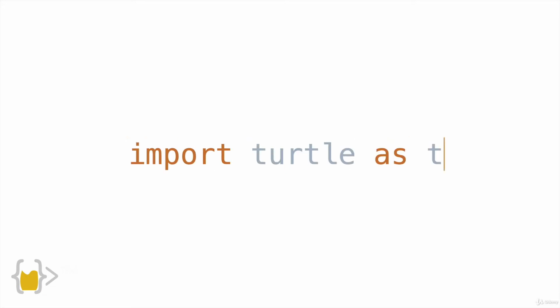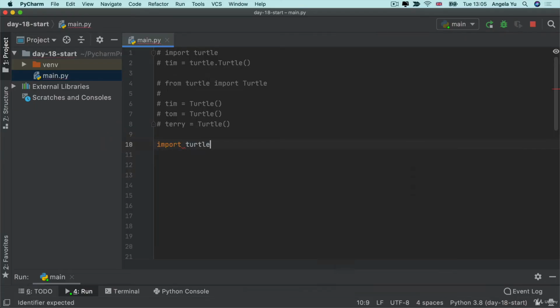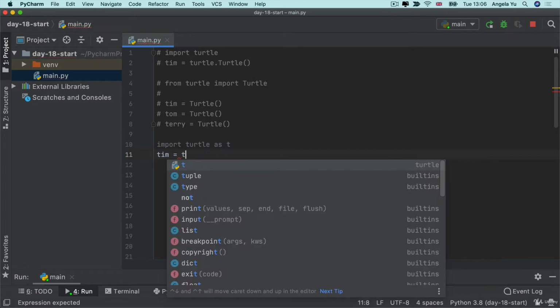Now, the final thing I want to show you, which is quite a useful thing, is how to alias modules. So for example, we can import turtle as T. What this does is we import from the turtle module and we give that module an alias name, a name that we define. And what this means is that if you were to create your new object from the module turtle, instead of writing out turtle every single time, you can just write T. And it will represent the entire module.